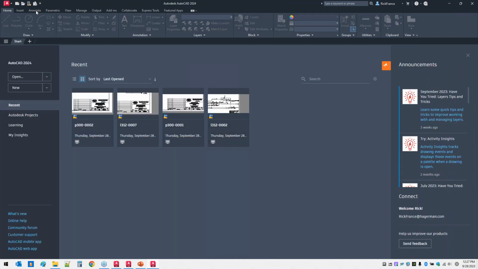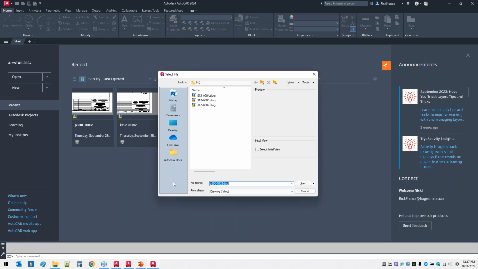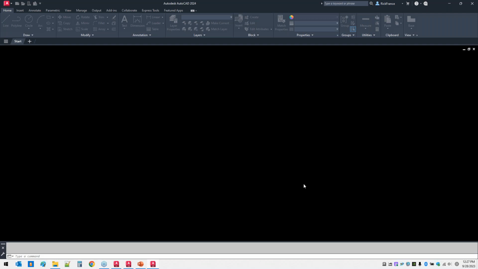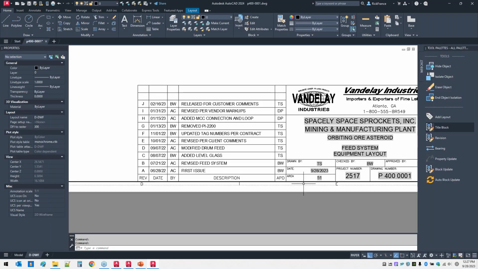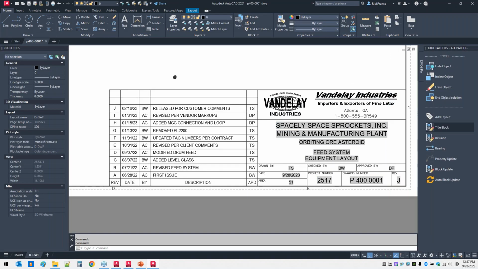Let's take it another step, revisions. Now for this one, I'm going to pick a different drawing and a different project because I've already got a bunch of revisions in it so that you can see how this is working also. So I'm going to go to my Space Leaf Sprockets. And for revisions, I'm going to open up this P400 right here. I chose this one because I've already got a bunch of revisions in it, A through J.